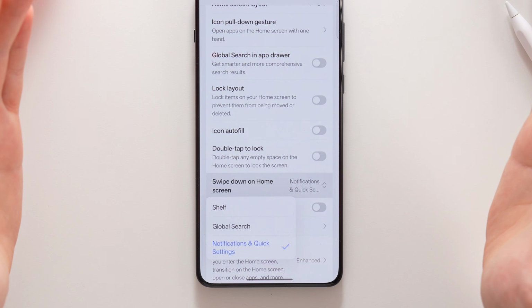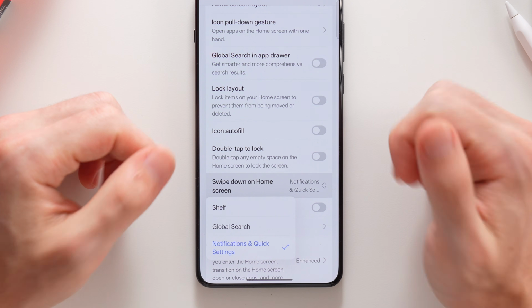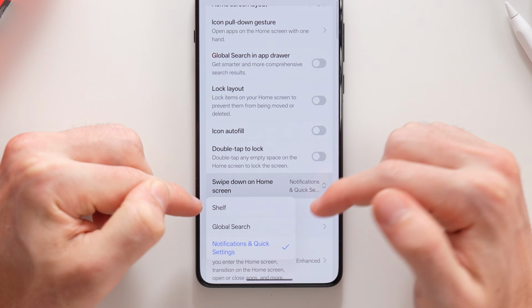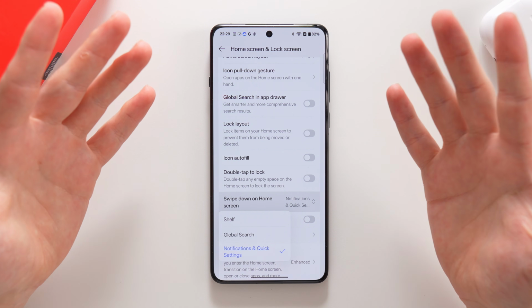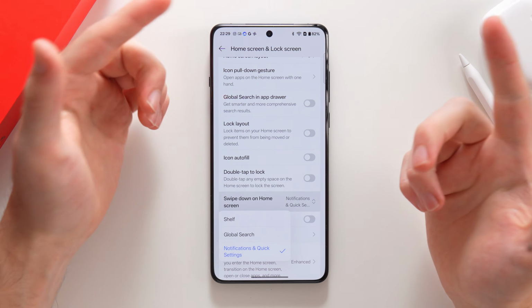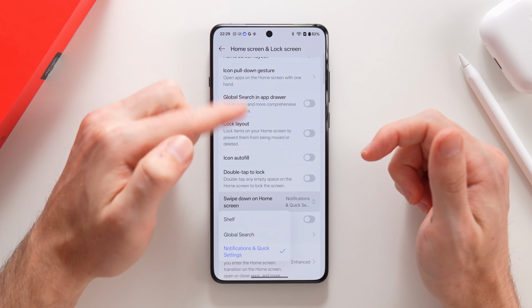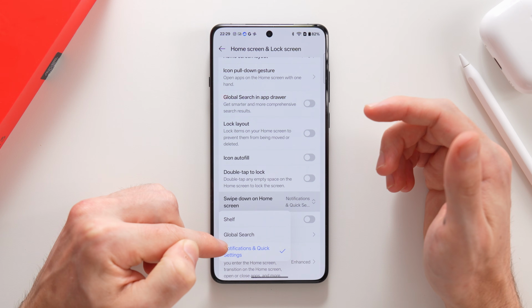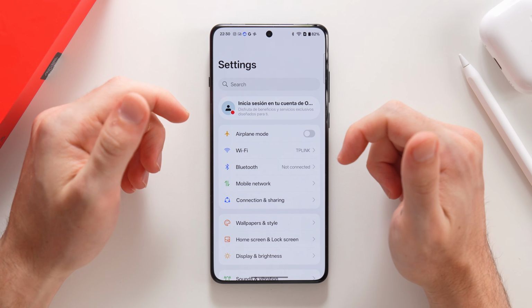This is something that, I have to be honest, drove me a little crazy when I got this phone because, as I said, by default, it is set to display the shelf. And I was just losing my mind. Where are my notifications? Well, you can always swipe down from the top. But if you want to swipe from any point on your home screen, then you have to come here and select Notifications and Quick Settings. But anyways, moving on, let's come back here to the main settings page.